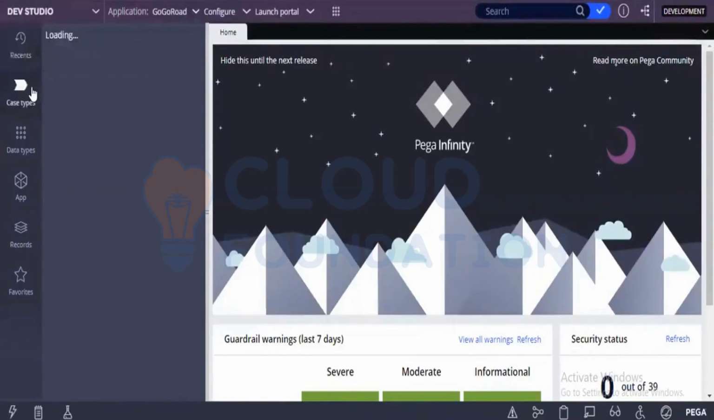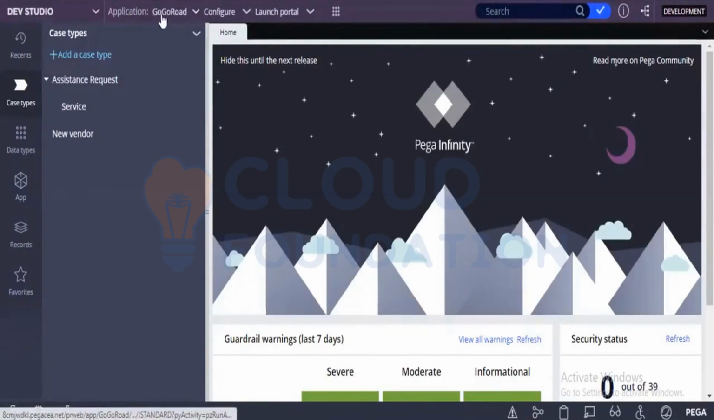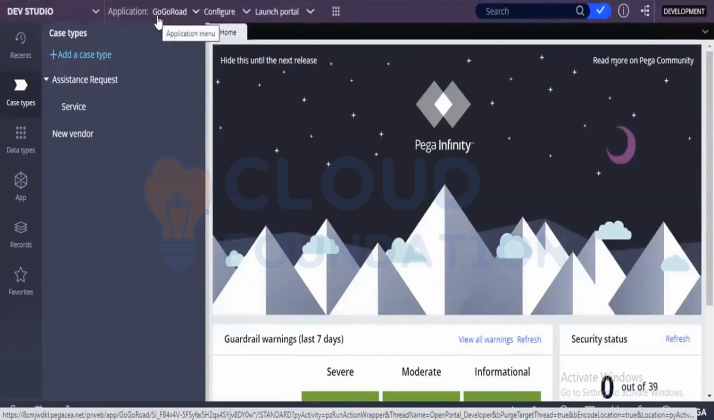If you click on case types, see, case types are nothing but application life cycles. Pega for students has a cloud version. It has given a sample application called GoGo Road. You can see on the top right in the header, GoGo Road. GoGo Road is a vehicle assistance application.